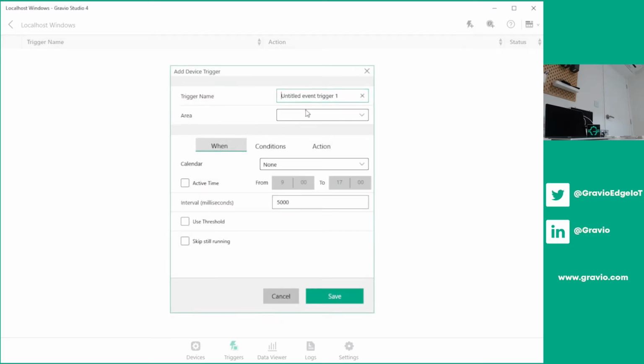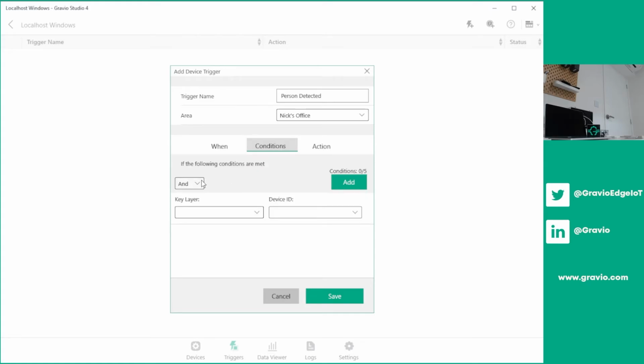We can add a new event trigger, so we can call this person detected, which is the trigger name. And we've got to find the area, which is in my office. And then we can go ahead and set the conditions, which is when do we want it to be running. If you're running 24 hours a day, then you can leave all of this blank. If not, we go into conditions, which are the sensor layers that we want to set for the condition of this trigger to be triggered.